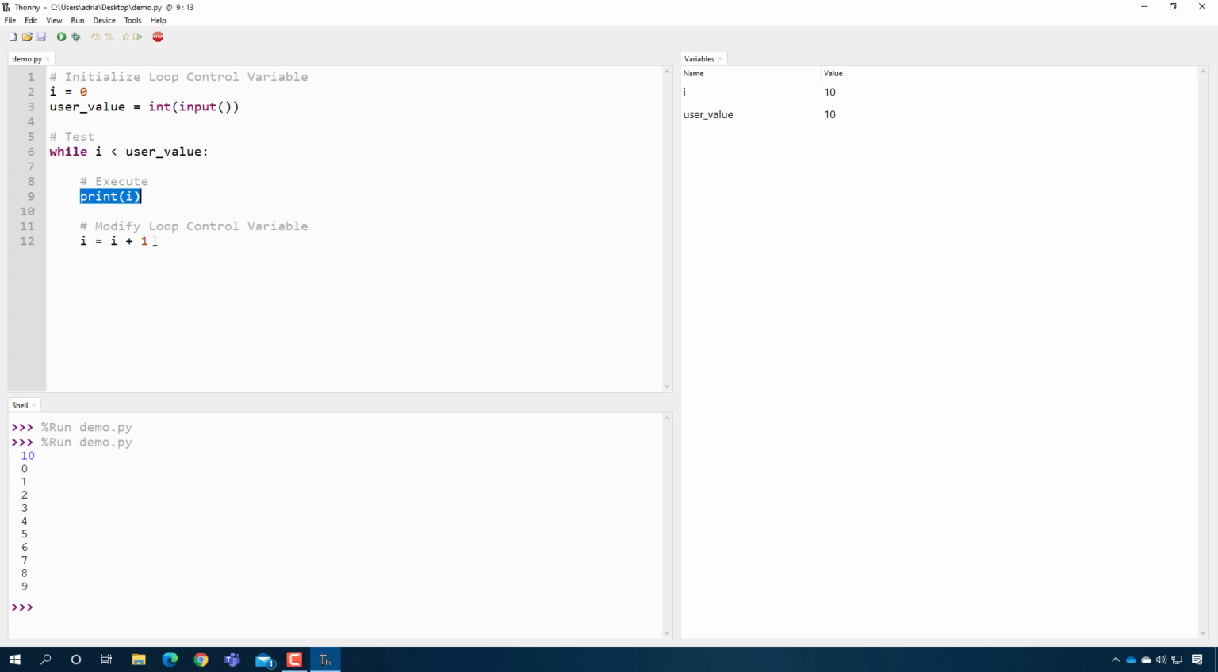And then modify the loop control variable. Instead of counting by 1s, I want to count by 2s. So I could just put a 2 here. Now when I press play and I say 10, it counts 0, 2, 4, 6. Okay, that works. What if I wanted it to go all the way from 0 to 10? What would I have to change in the code? Here, quick 10-second quiz.